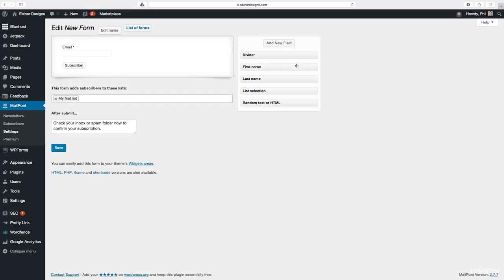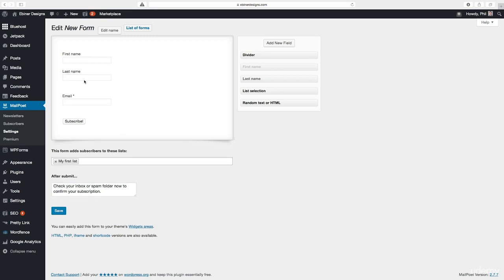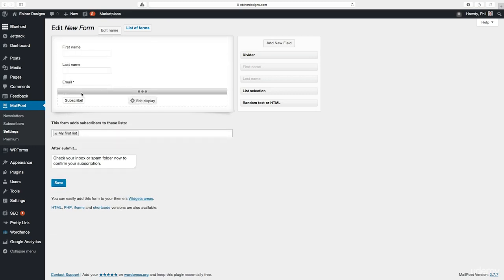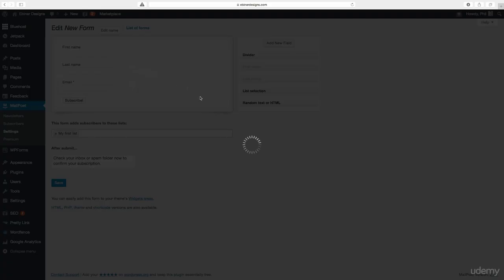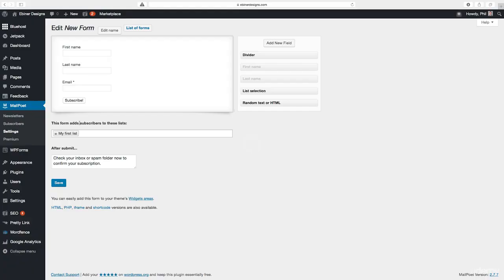And then you can add different fields. So say you want to collect first name, last name, you can add these to your form. And then you could click any of these to edit how it actually appears. Down below, you can choose what lists these subscribers are going to be added to.